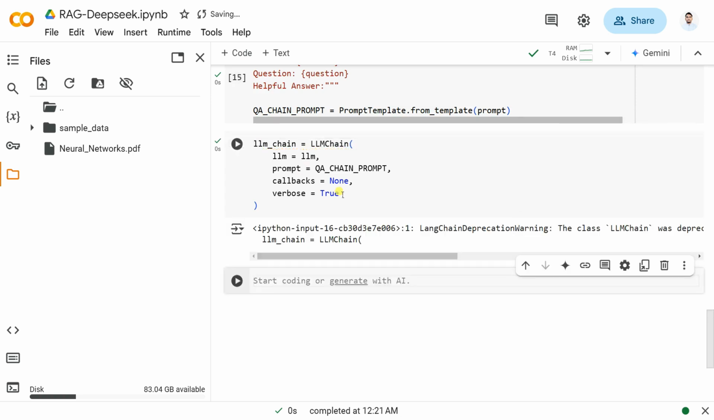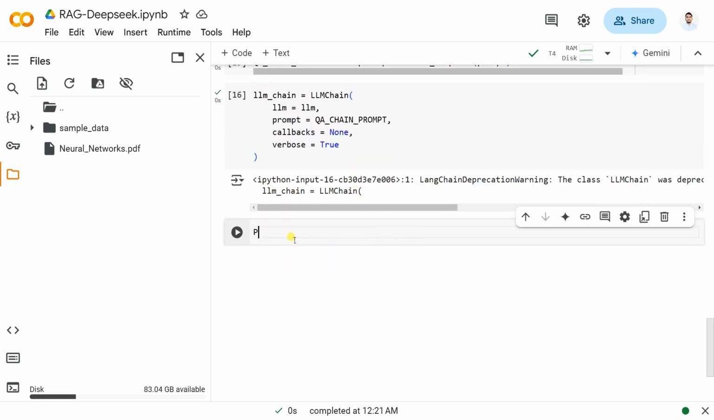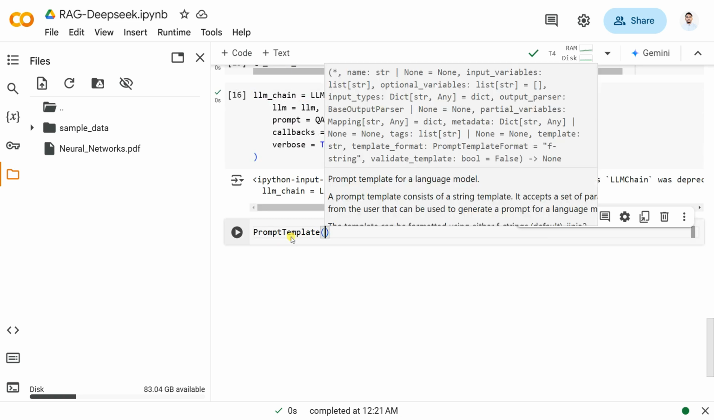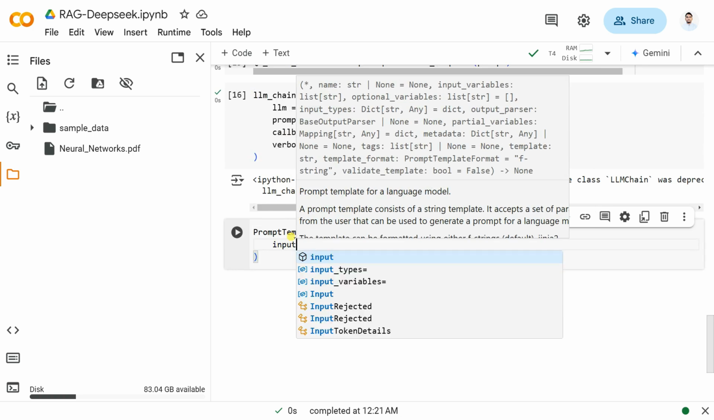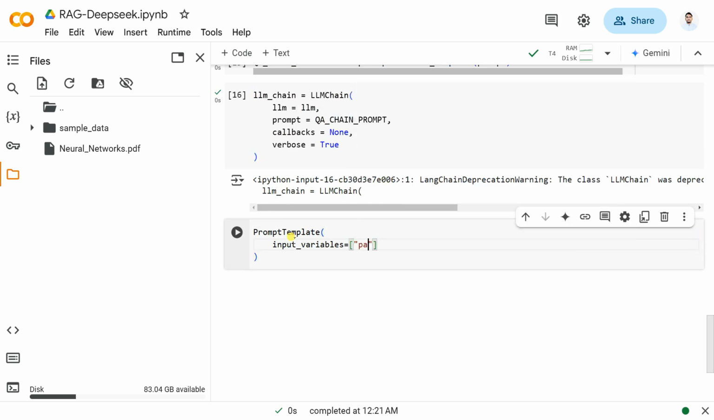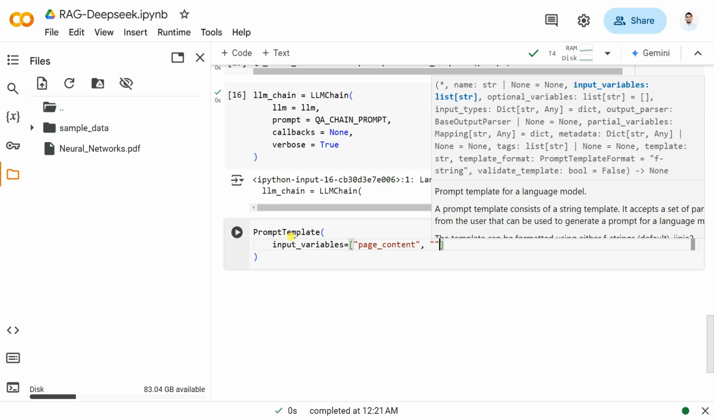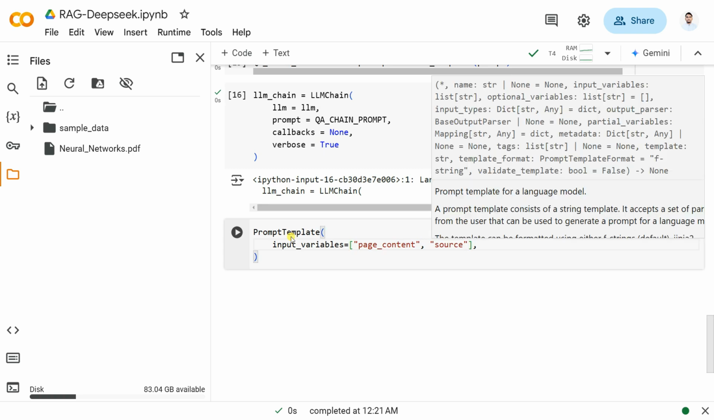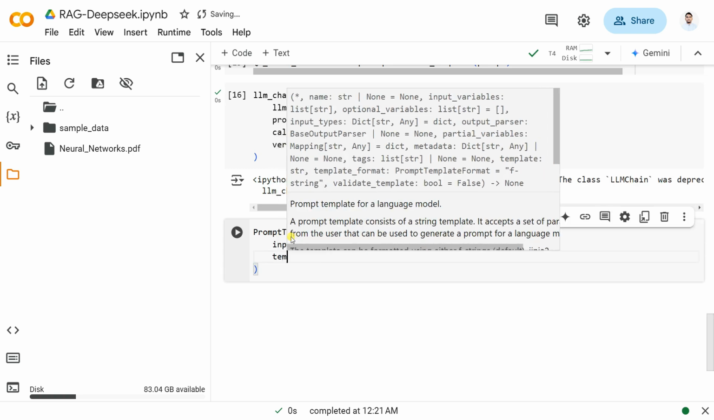And then we can go on to creating our prompt template for the documents. So you can use PromptTemplate, and inside that you pass in two variables. One is page_content, another one is source. Let's say input_variables, and inside that you give page_content, and then we pass our source, and then we have the template.